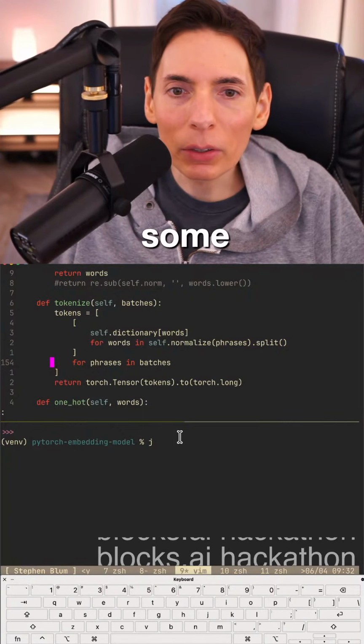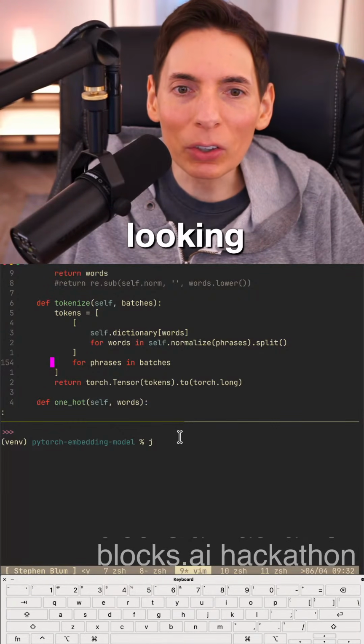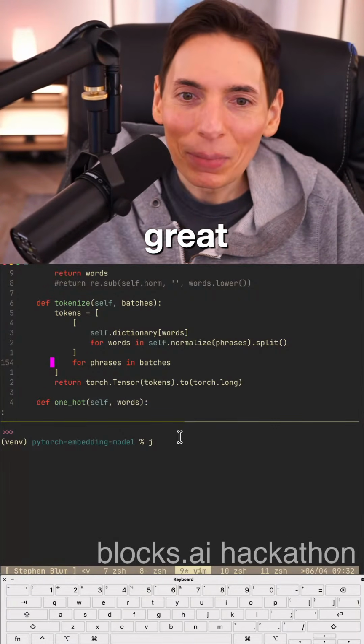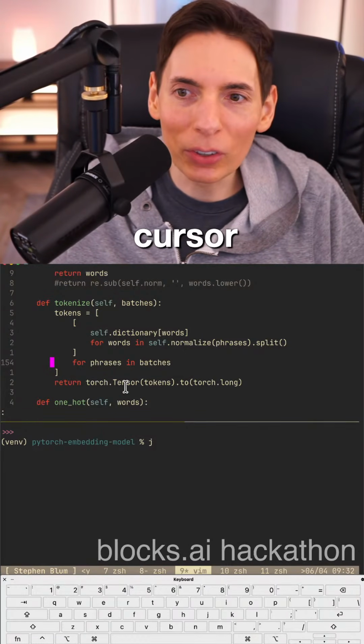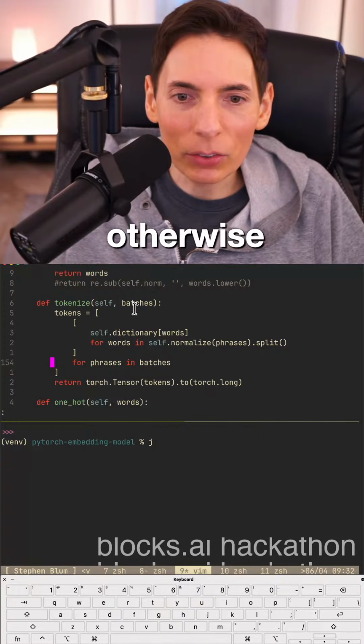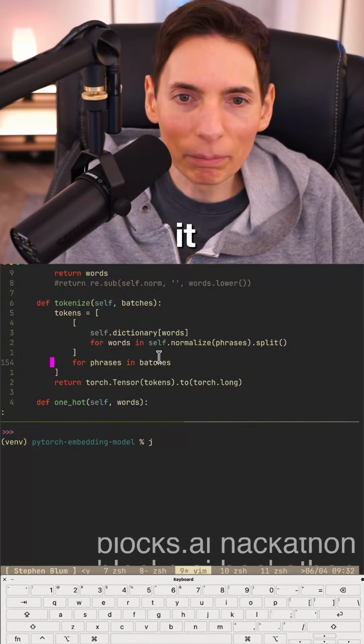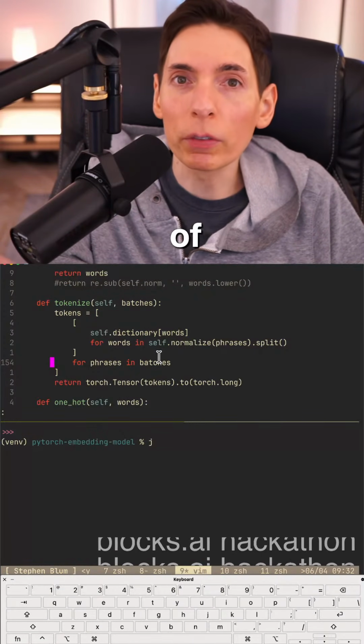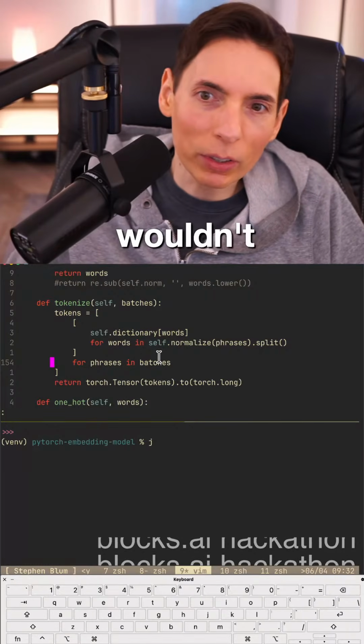Those are some top tier perks. Looking forward to it. All right, great. Also love your jumbo cursor. Yeah, we got a big one so you can see what's going on. Otherwise, it's too hard to see it. Because if it was the native resolution of the screen, it would be so tiny you wouldn't see where the cursor was.